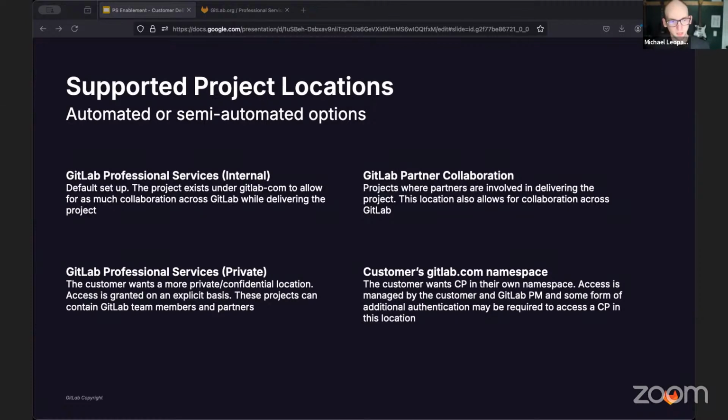Now, in the event that a customer wants a more private, confidential location, there is a more private GitLab professional services group that sits outside of our standard GitLab group hierarchies. And these require access to be granted on an explicit basis. And the projects can contain both GitLab team members and partners, just depending on how we staff the project.